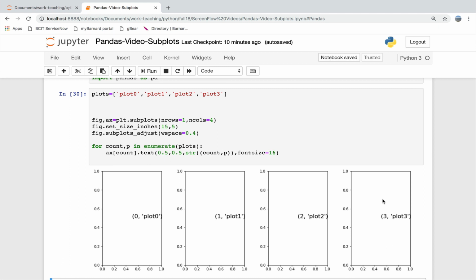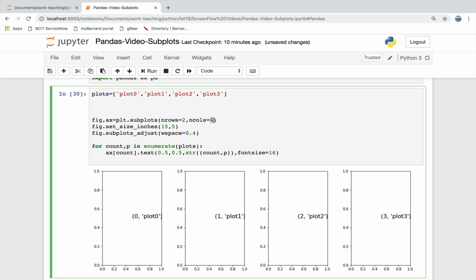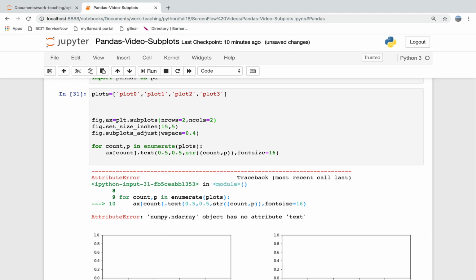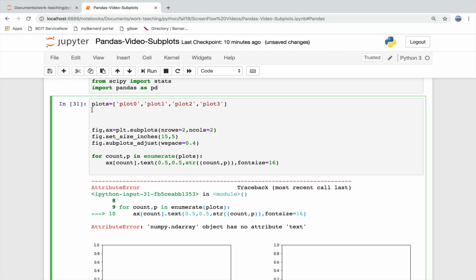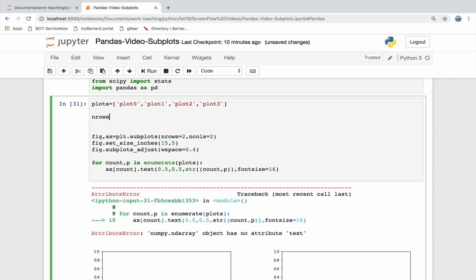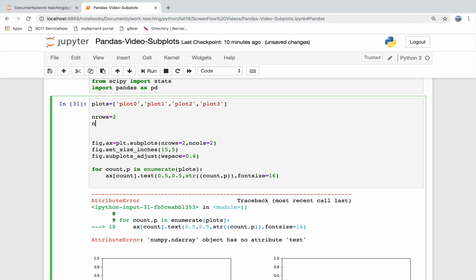But now, remember, if we want to do a 2 by 2, say we didn't want these, we wanted these 2 by 2, so I'm going to do 2 rows, 2 columns. This whole thing is going to come crashing down. How are we going to do this? Here's what I'm going to do. We're going to change a bunch. I'm going to say number of rows equals 2, number of columns equals 2.